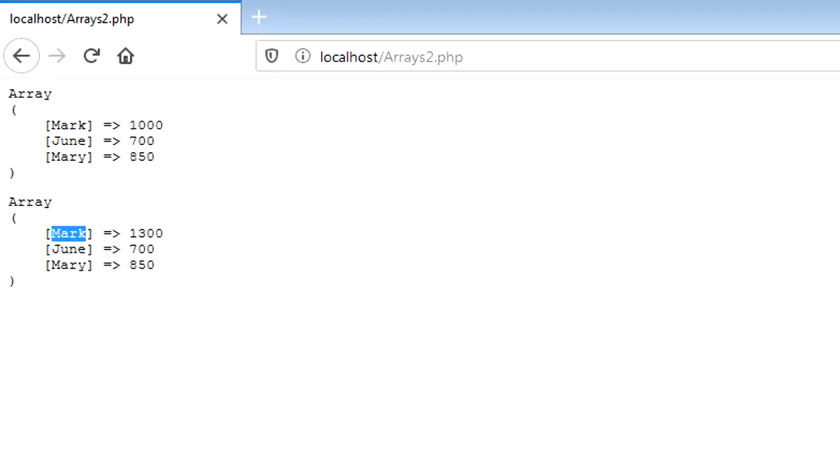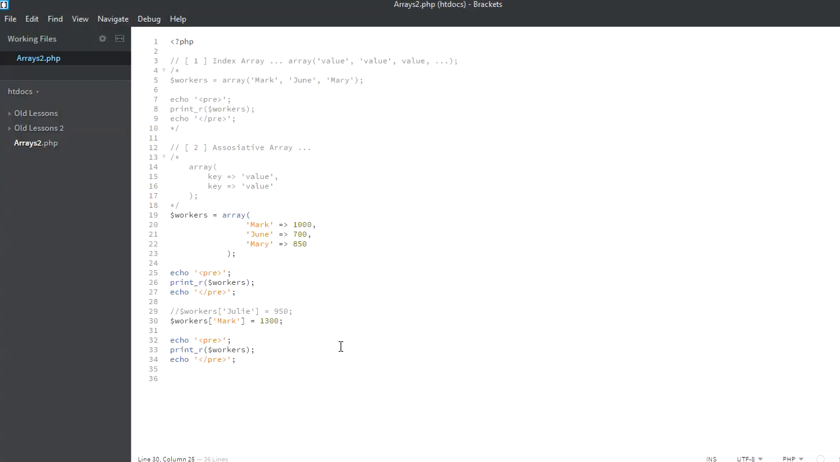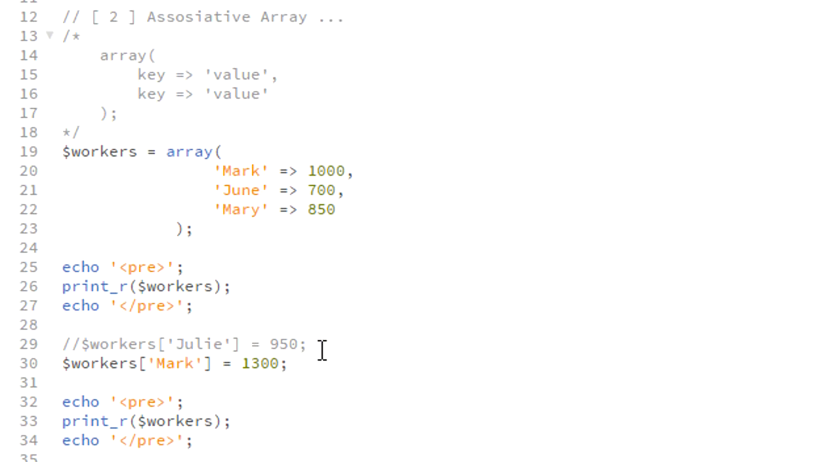Okay, let's go back. So this is how you add a new value, how you reset values the same way we did with the index array. So they are very similar to each other. Okay, the only difference is in the associative array you don't have an index number. You have something called a key, and the key is set by you up here. Okay, so these are all the keys. This is what I will use to target a specific value.